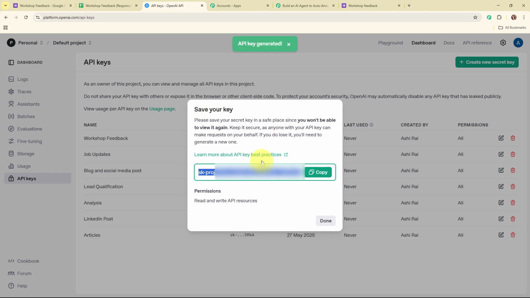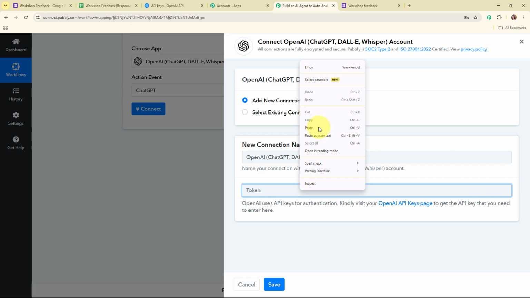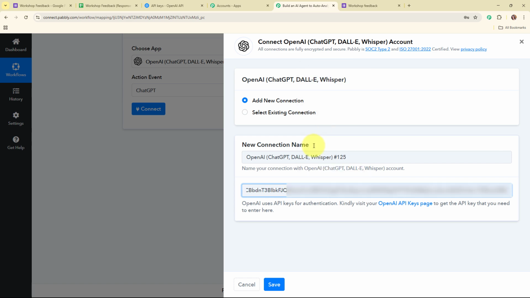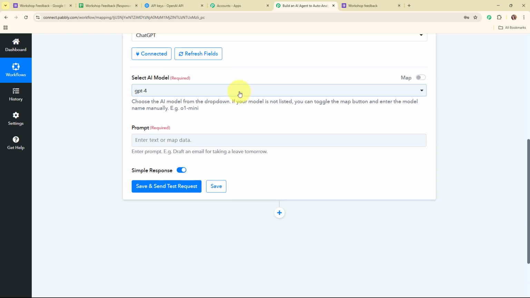So this is the API key generated, so I'm going to copy it, moving back to Pabbly's workflow, and here I'm going to paste the API token. Now after entering the API token, I'm going to click on save, and here you can see we are now successfully connected. So moving forward, it's asking me to select the AI model.